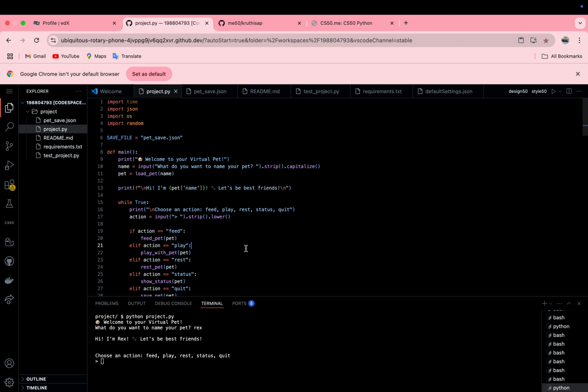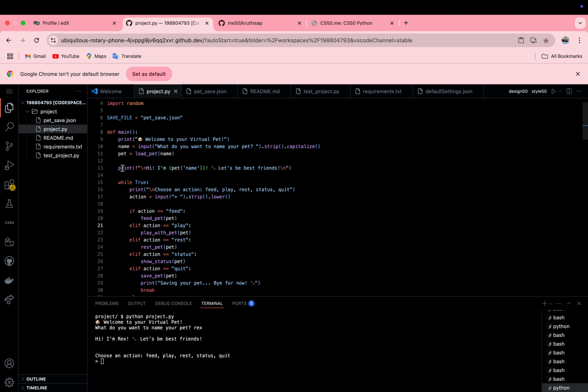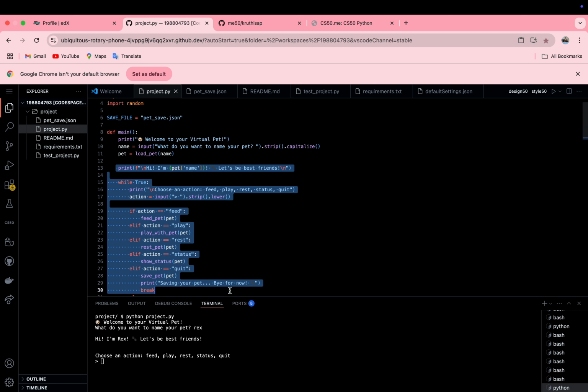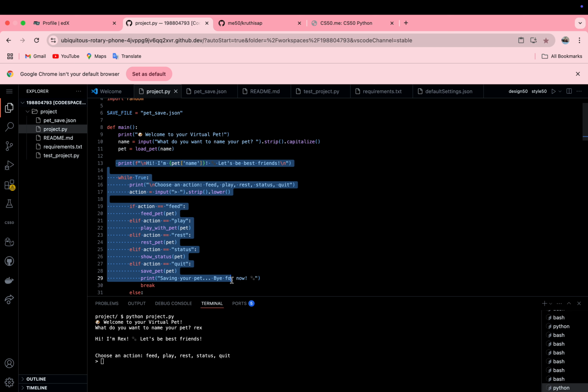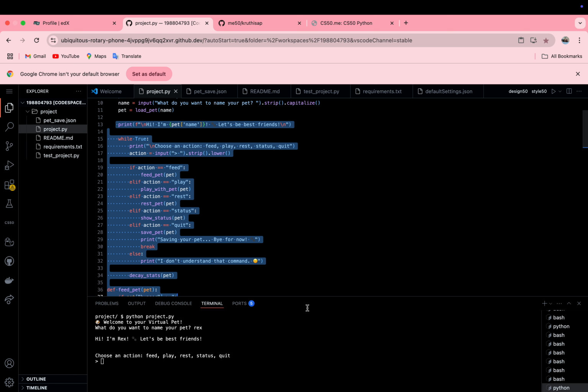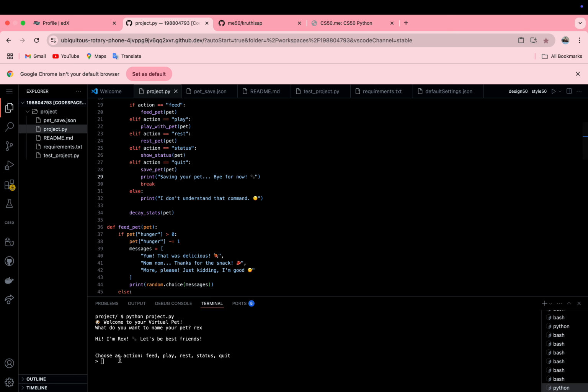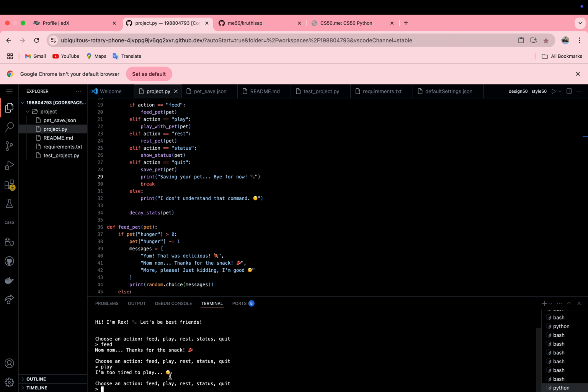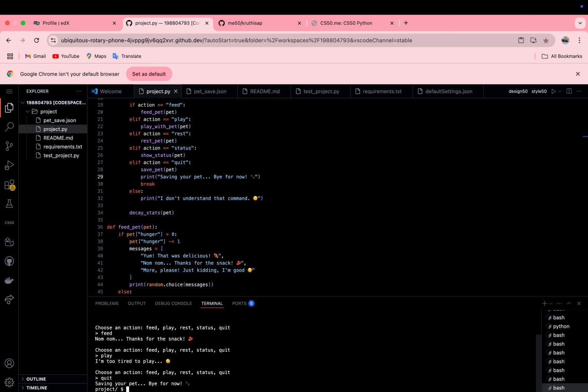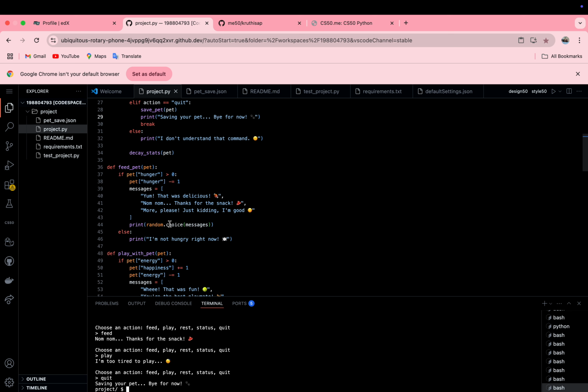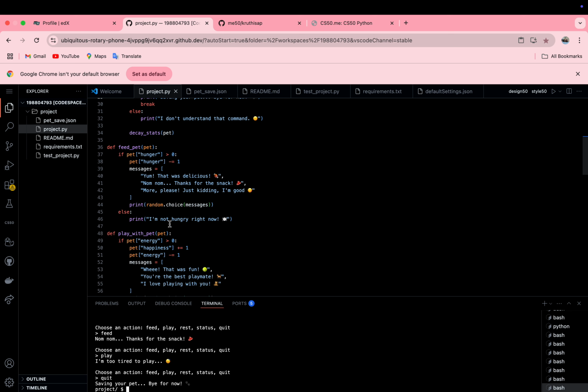From here, you enter a simple text based loop where you can interact with your pet by using commands like feed, play, rest, status, and quit if you want to quit it. For example, here I will feed my pet right here, and if I want to interact with my pet more, I can write play and play with it. And when I finally want to quit the loop, I can just type in quit and it will quit the loop.